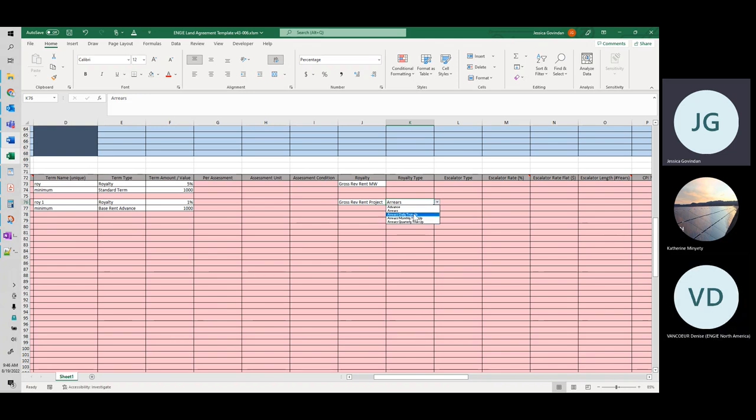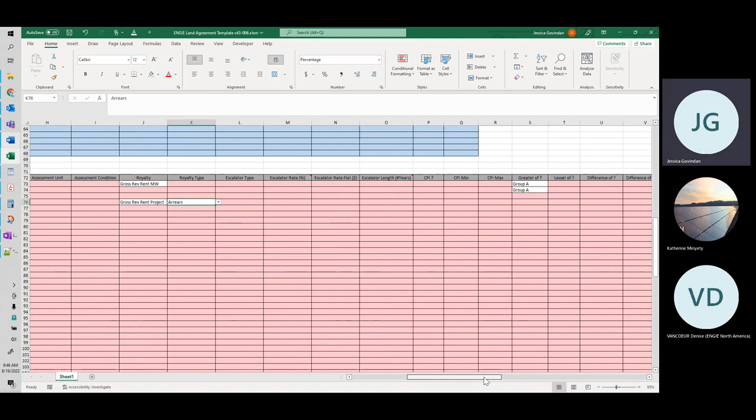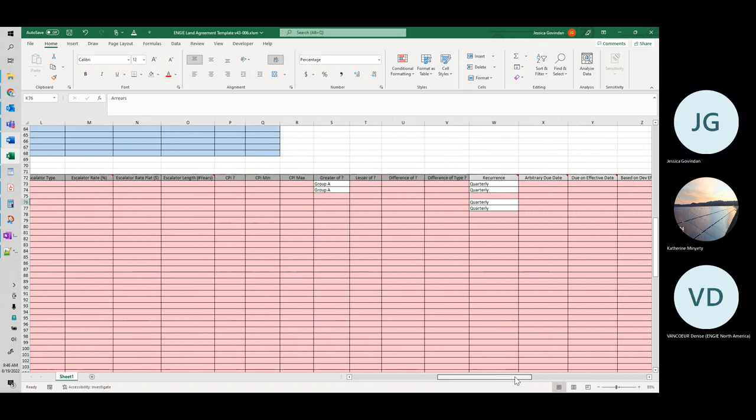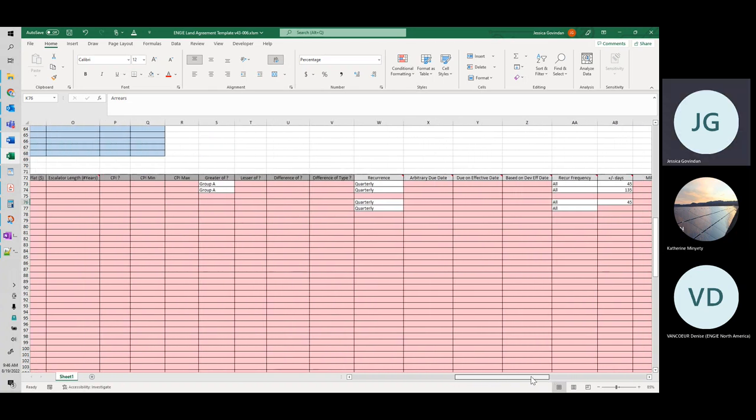So there are some ways to really get in there, but most of the time, just arrears is what we found is used. Yeah, that's the setup for a true up.